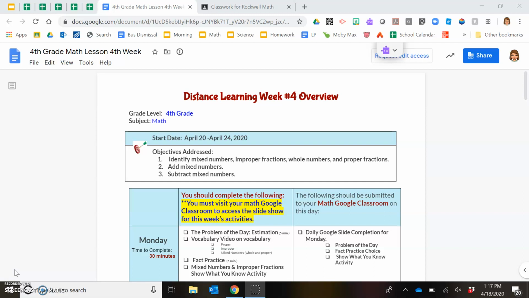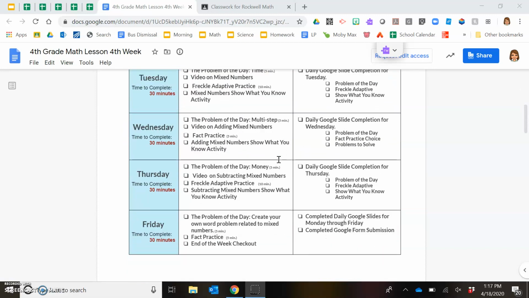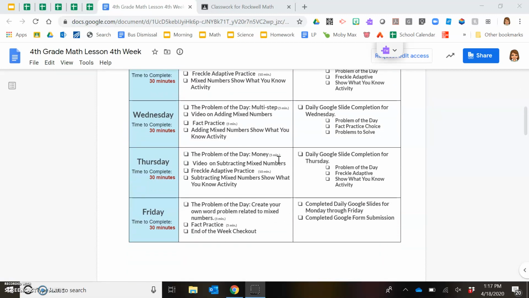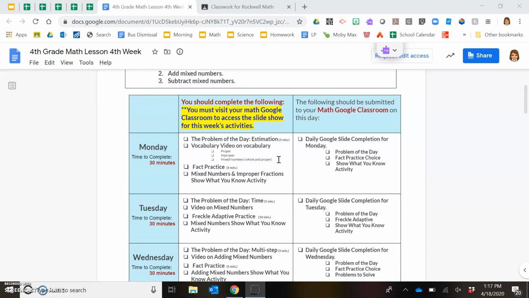So on the distance learning website, this is where you will find your overview. This is just a checklist of what you need to do each day for math class. There's nothing that you need to click on here or turn in on here. This is just for you to see a visual of the week. The most important thing for you to do is this yellow part.